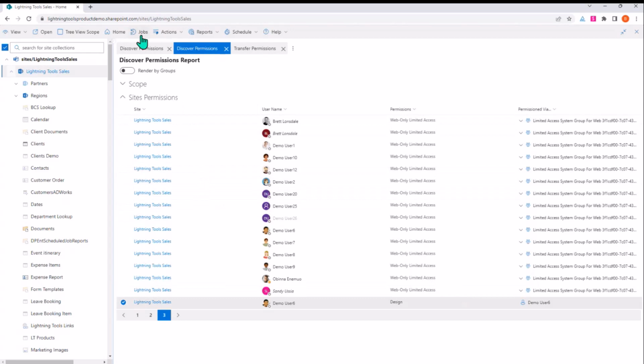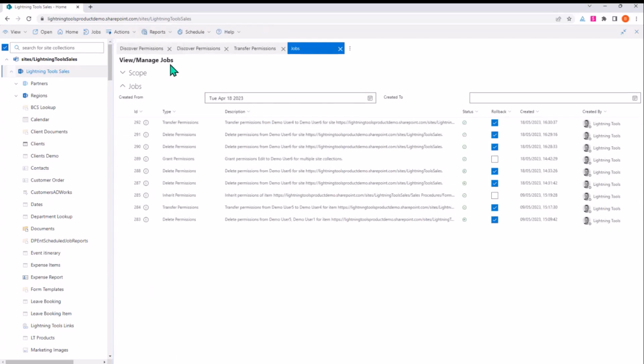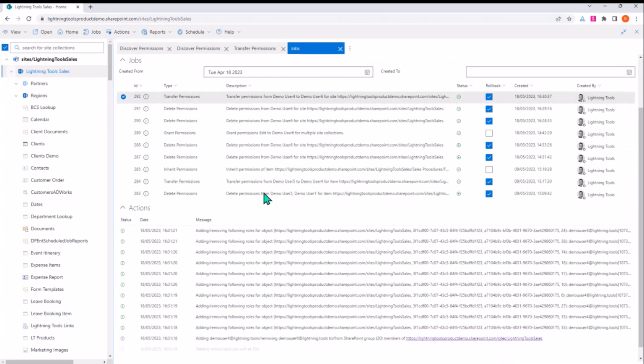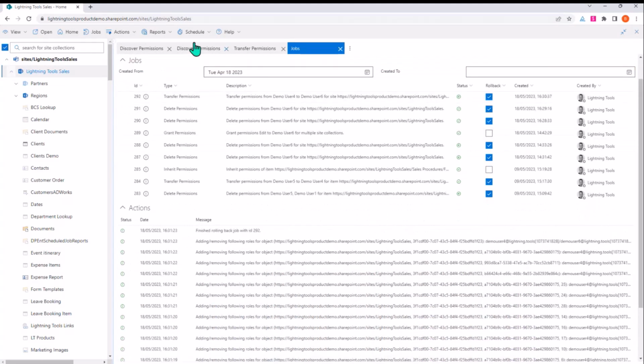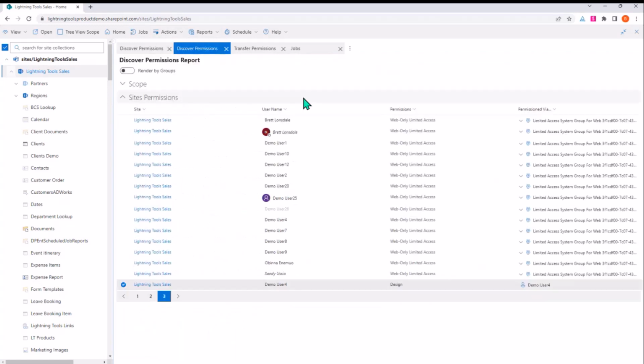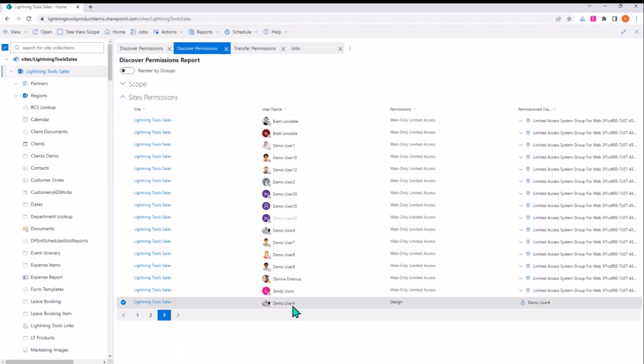Now, if I made a mistake, I can get into that jobs list. So in here, we've got the operations that I just performed, that transfer between 4 and 6. So let's roll that back now. And you can see that's reversing the job. And once again, if we were to refresh this report, we can see that this is now back to demo user 4. So nothing's been harmed, and we've reversed that operation.